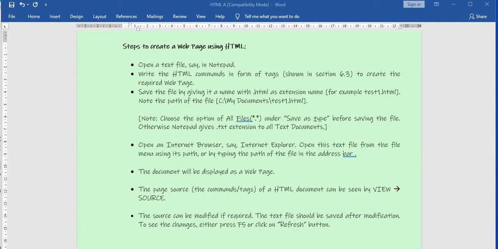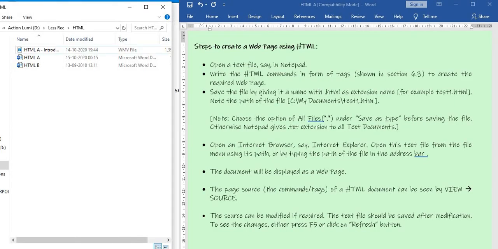Are you feeling excited? At least I am feeling very excited to show this to you. So now comes the action. Right, so this is a folder inside which I'm going to create my first web page, step by step.